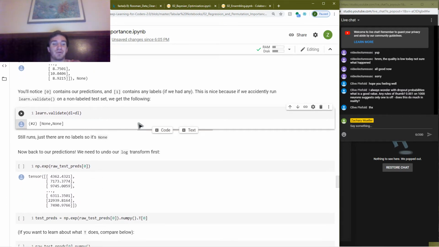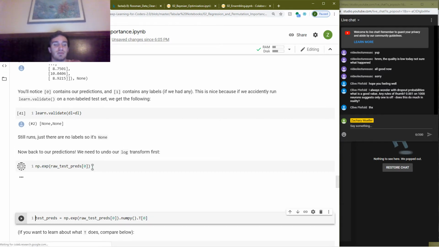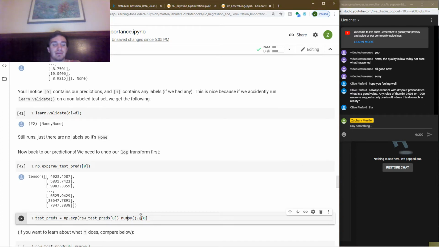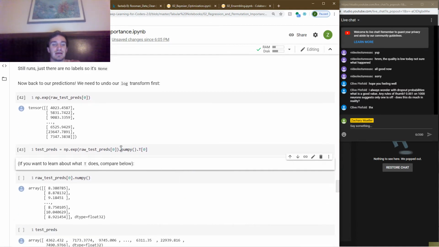So let's go back to our predictions now. Remember, we converted them to a log first, so we need to undo that. That's with the numpy exponential function. So now we have this tensor with all of our values, and we can then turn that into a regular numpy array and get all those values to put into a data frame.